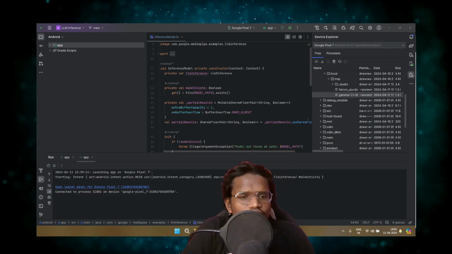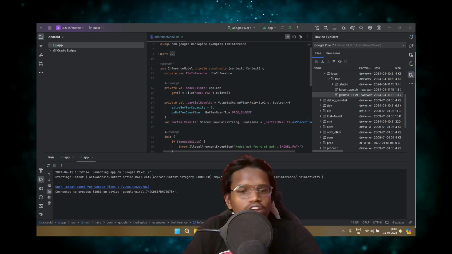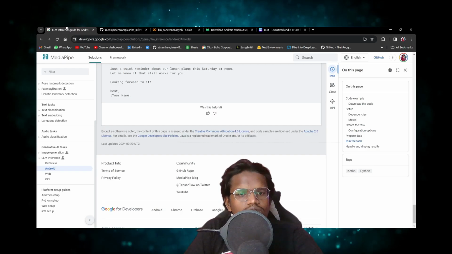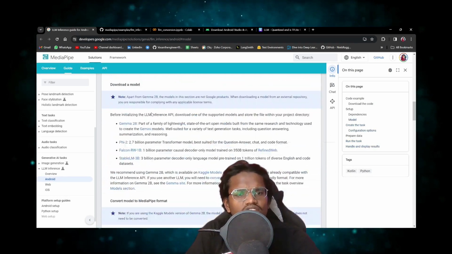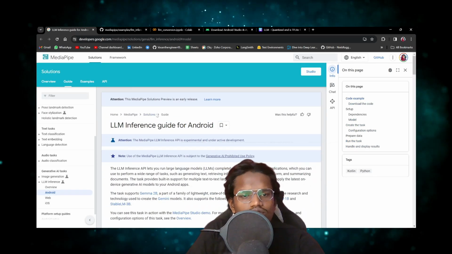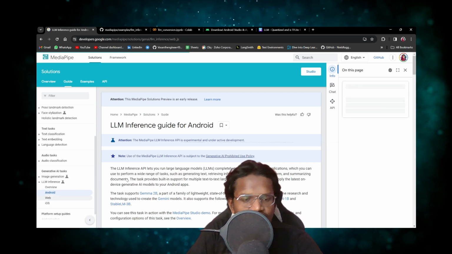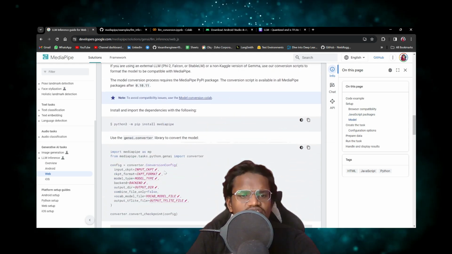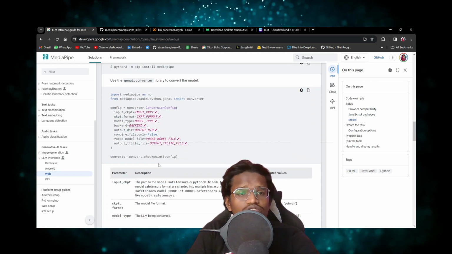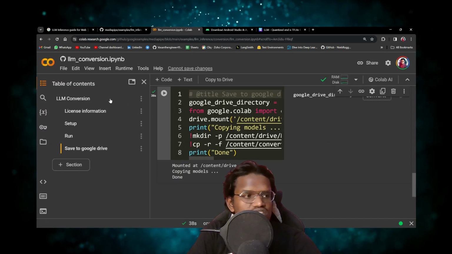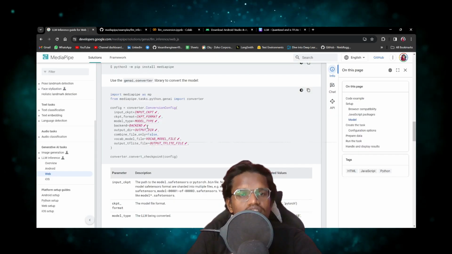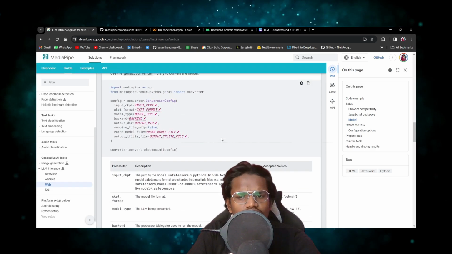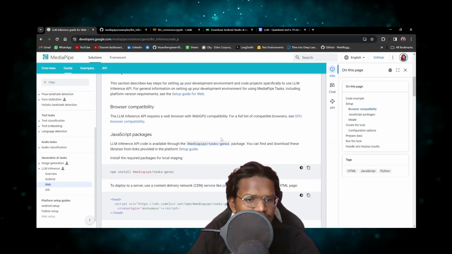Now I have shown this for Android, right? Similarly, you can do it for any other platform of your choice. Let me show that. Here it is given a guide for Android, so similarly you can run it for web as well. For web, they use a JavaScript kind of API, where you still need to first create your model by using this LLM conversion.ipynb file, which I'll also provide on GitHub. Along with that, you can replicate the steps provided here.